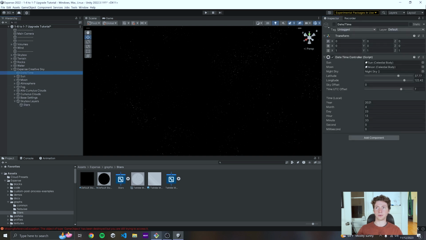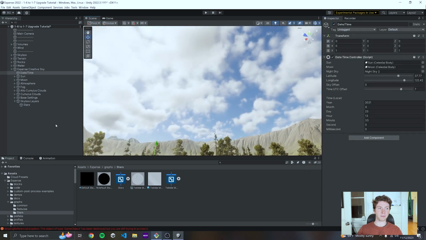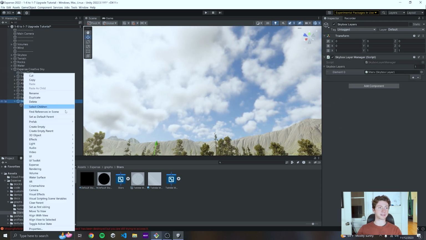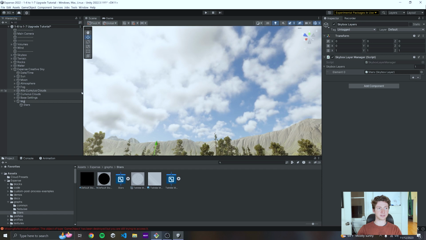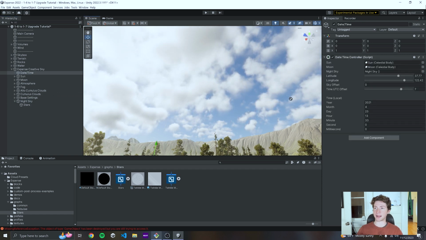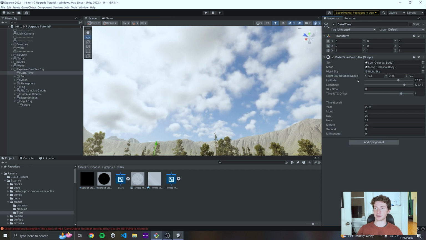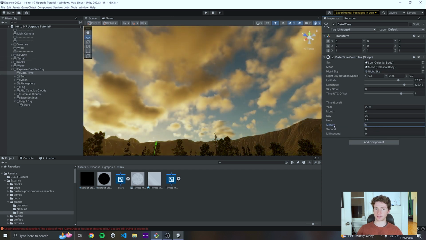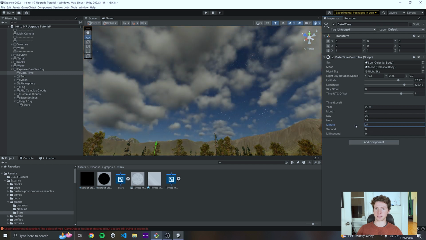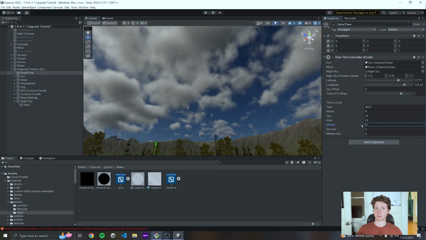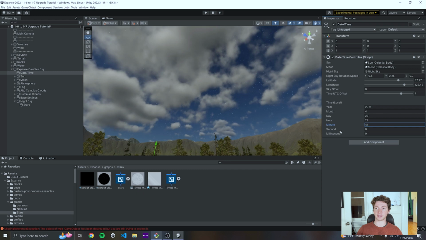So, okay, re-enabling this. I can now just go to the date time object. I'm going to say these skybox layers, this is the night sky. And now I can just drag this into the night sky slot and it'll use that game object and rotate that game object accordingly with the date and time. So you can see now when I drag the minutes forward, it rotates the night sky.